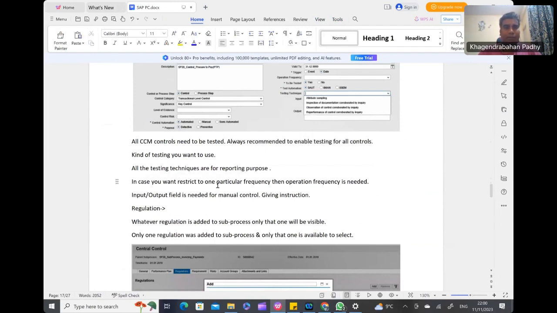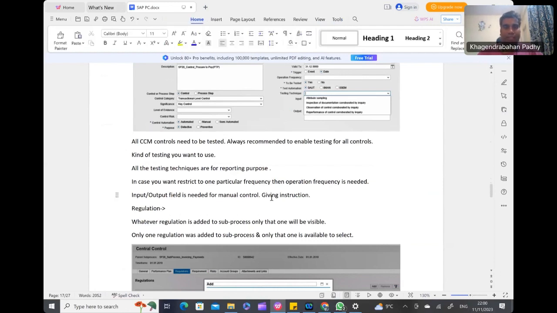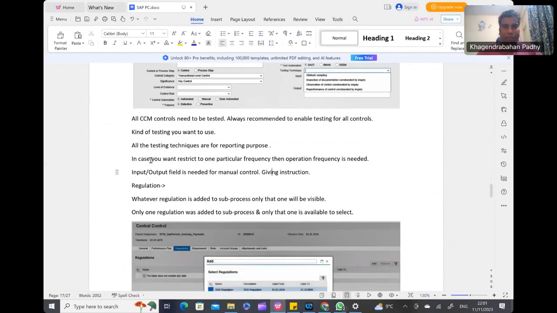Yes. In case you want to restrict one particular frequency, then operation frequency is needed. What is this operation frequency, guys? If someone asks you at what frequency you want to test or restrict this control, I want to run it, let's say, quarterly, so I can maintain a quarterly frequency. If I want to run it daily, for example SU01, whether someone is having SU01 in production, that control needs to be run daily, so I can maintain it as a daily control.